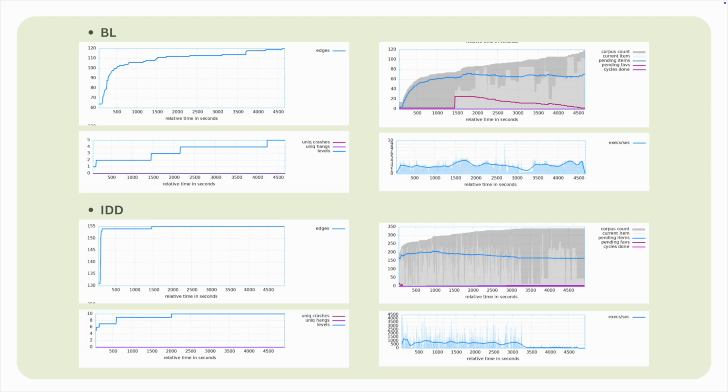IDD applies delay conditionally using a hash of the input. The coverage is comparable to or even slightly better than baseline, and the corpus continues to grow. However, throughput is unstable and noisy. The fuzzer still works, but less efficiently.